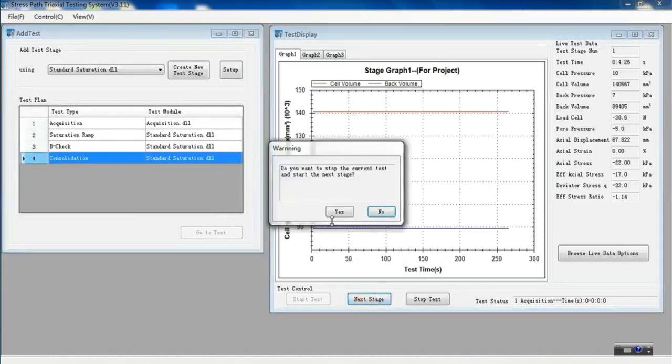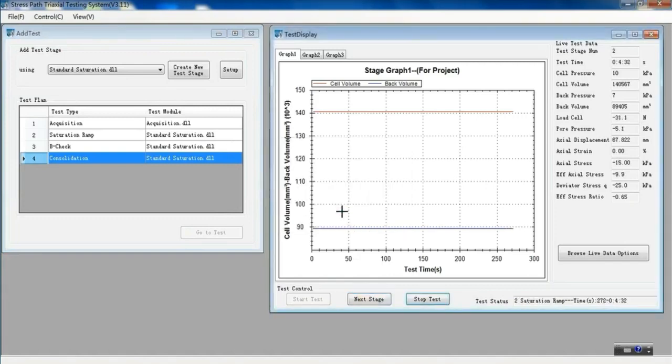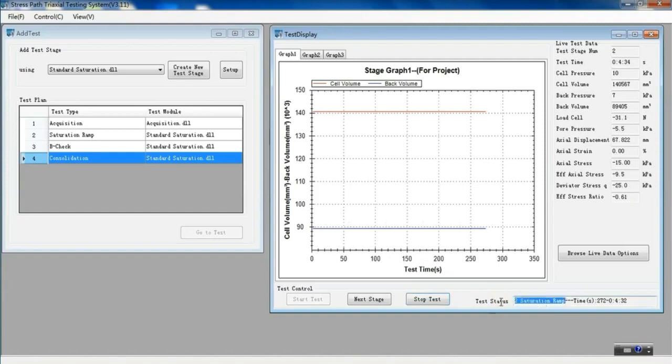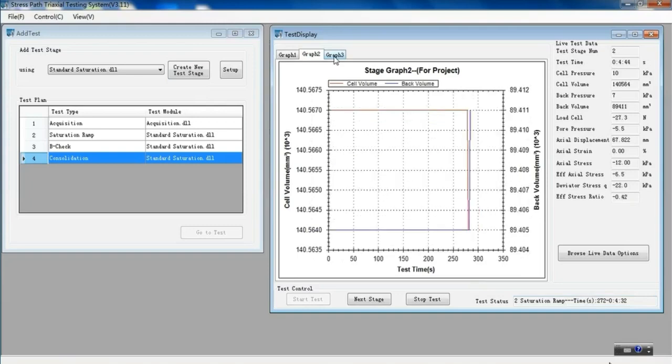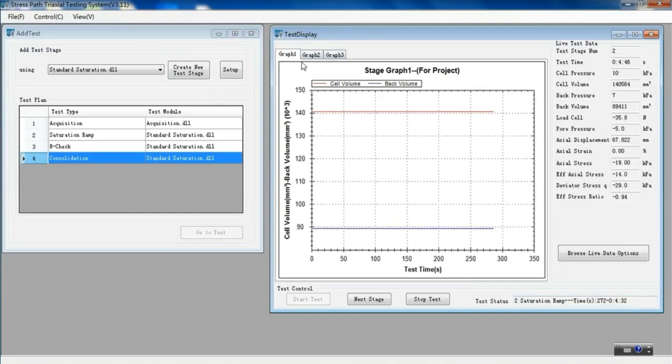Click on Next Stage. And then the second phase of the experiment, the saturation experiment. When the saturation experiment reaches the maximum experimental time we set, it will automatically enter the next stage, the B-check test. When the B-check experiment reaches the set maximum experimental time, the system will automatically enter the next stage, the consolidation experiment.